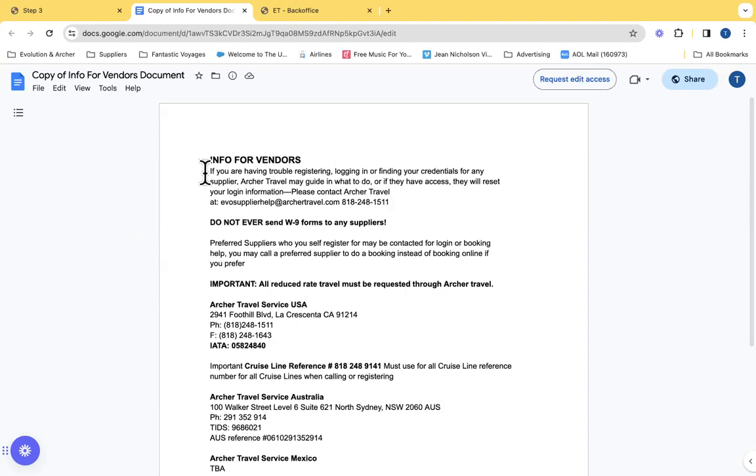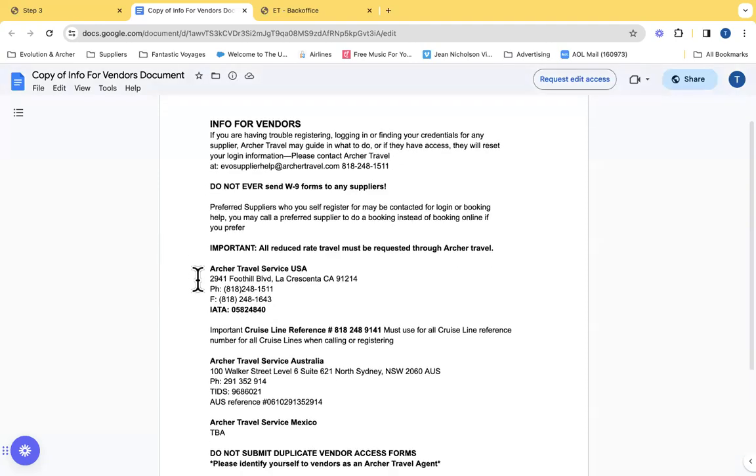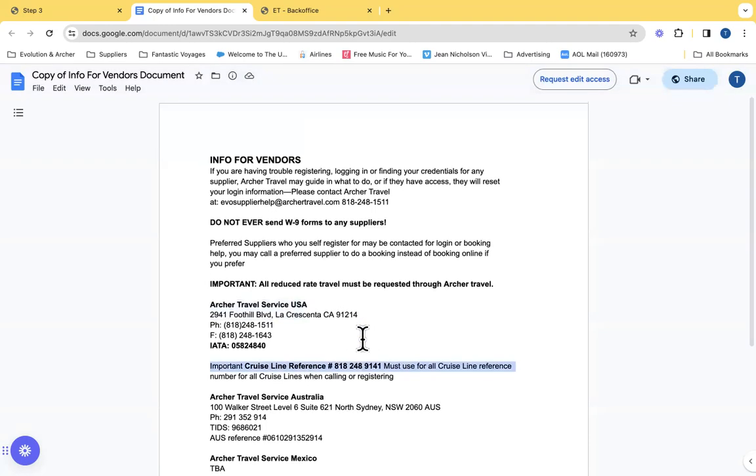All right. So it talks about how and where to contact Archer Travel when you have trouble with any of your vendors. That includes, if your access has been taken away for some reason and you need help with that. It also has all of Archer's information that you're going to need, right? Their phone number, their fax number, their IATA number. Please note that there is a different phone number you give for cruise lines. So if you call a cruise line, they're going to ask you for this phone number.